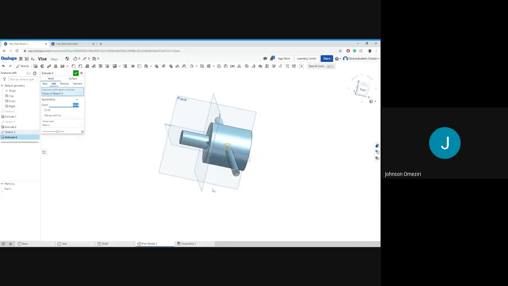So is everyone here? Change this part here to symmetric. It was blind before, switch it to symmetric. Then enter 15 here. Then press OK. So this part is done now.